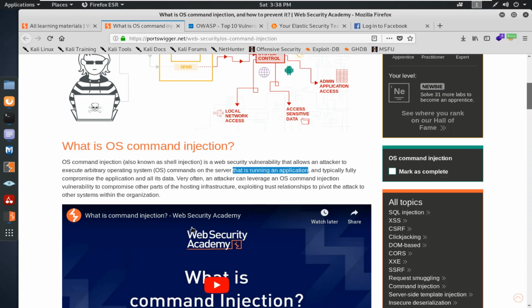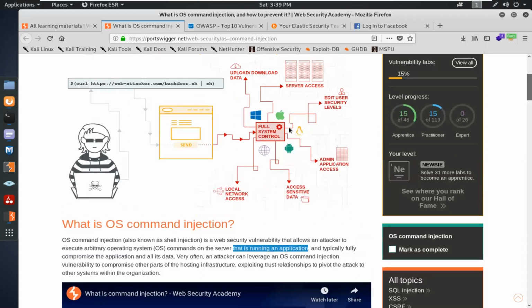Let me show you how you're going to identify it. OS command injection is also a critical vulnerability. An attacker can leverage an OS command vulnerability to compromise part of the hosting infrastructure. We don't care what exactly is in their network. Through the website, we can simply see whether it is Windows, Mac, Linux or Android, or the internal network with sensitive data: upload and download directories, server access control, editing user security levels, admin application access to the sensitive data, and local network access.